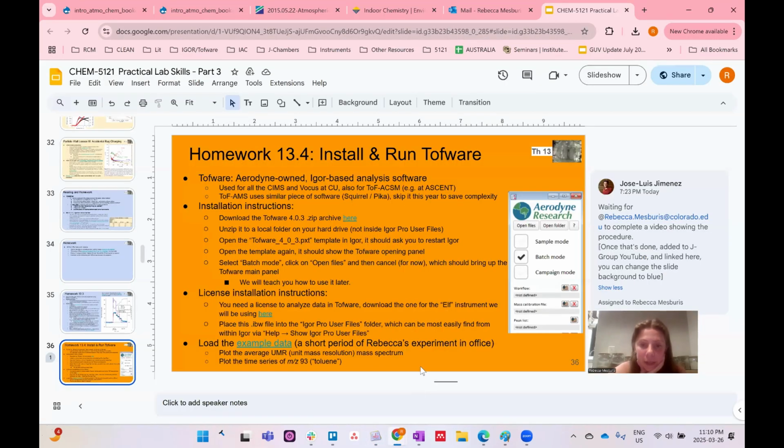Let's flip back and just look at this again. So we loaded the data. We did our settings, really importantly. We looked at the processed and instrument function files. We changed our time zone. We plotted our average UMR mass spectrum, and we plotted our time series of m/z 93 for our homework tasks.